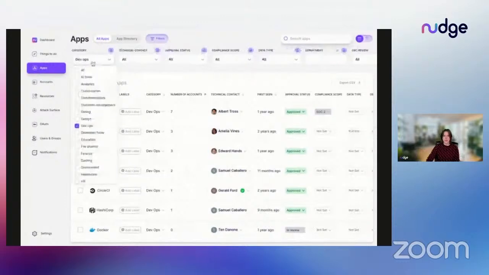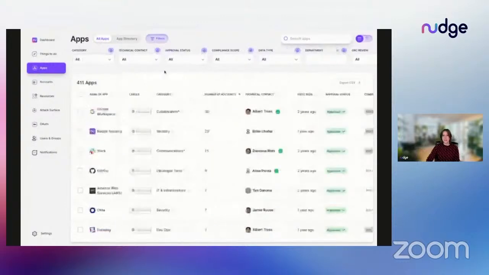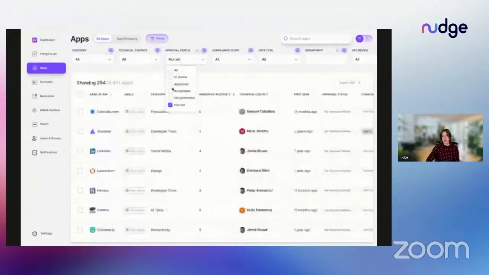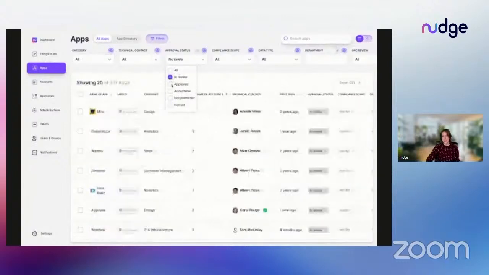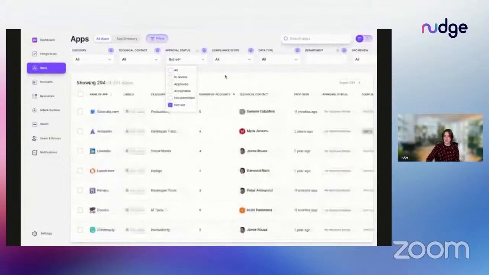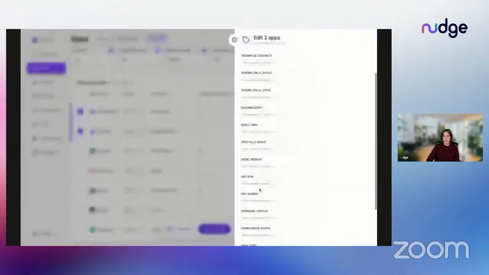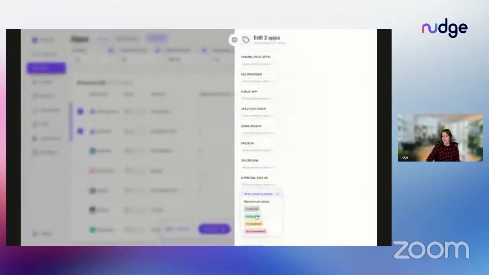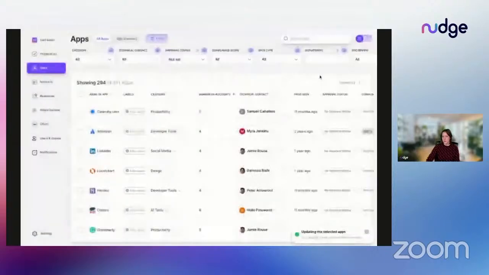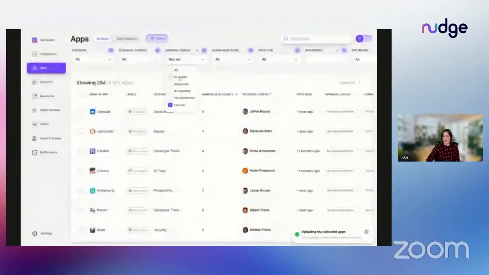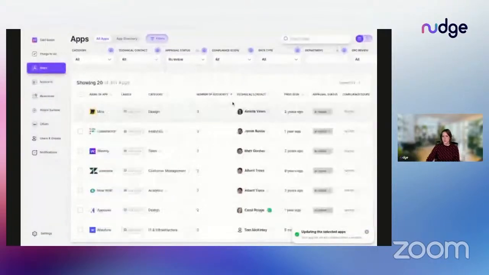using filters, let's look at all applications that have no approval status, or they're in review. I guess we can only do one at a time for this particular field. So things that are not set, let's say I want to make sure folks know Calendly is approved, Atlassian is approved. Okay, I can edit these and add them to the list. So easy as that. We can go into in review, same situation.